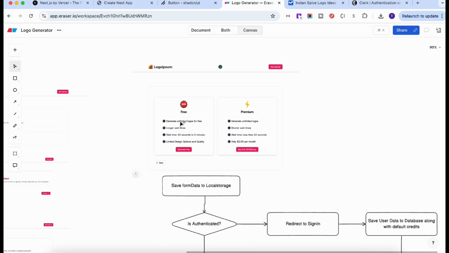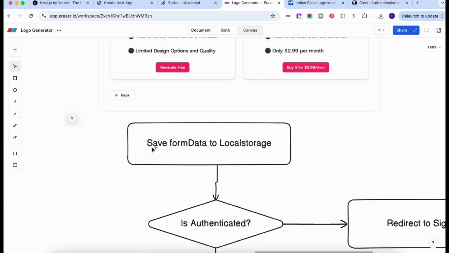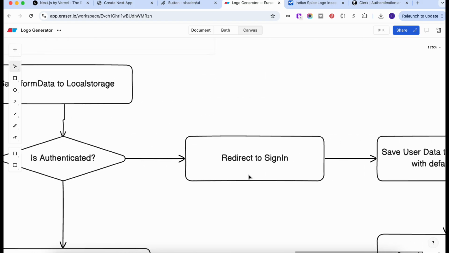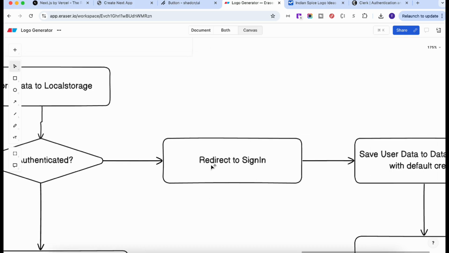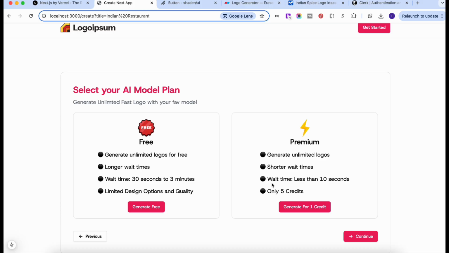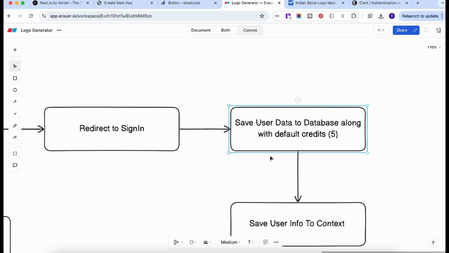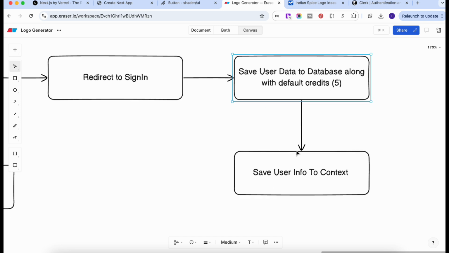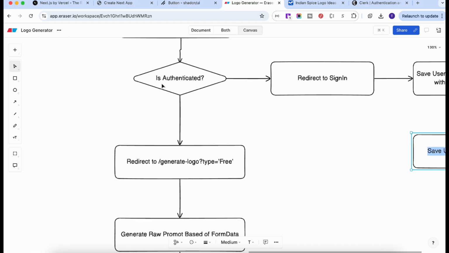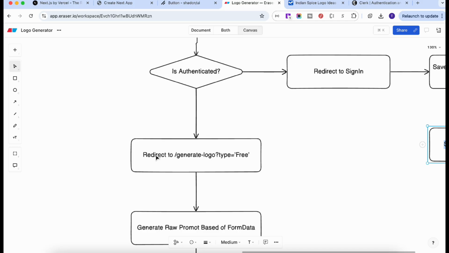So the very first thing, once you land on this particular screen, which is the pricing screen, we are going to save the form data to our local storage. Then we'll check if the user is authenticated or not. If the user is new and not authenticated, then we are going to redirect to a sign in screen, and then we're going to save the user information to our database along with the default credits. Here credit is nothing but the 5 credits which we are going to provide, so that he can also generate the premium logo. It means the fast execution of the logo. Okay, and once the data is saved into the database, then we are going to save that user information to our context on our application side, right, so that we can use it with the help of context anytime whenever we require.